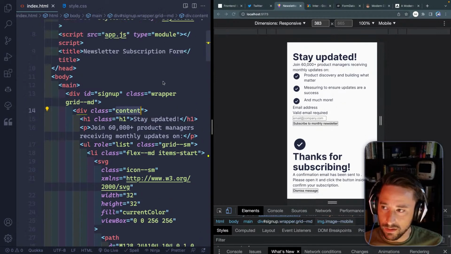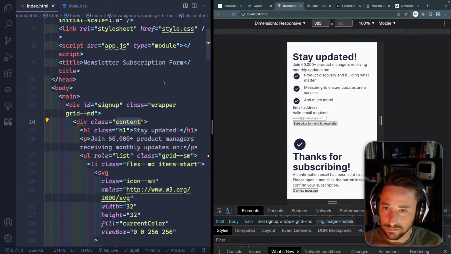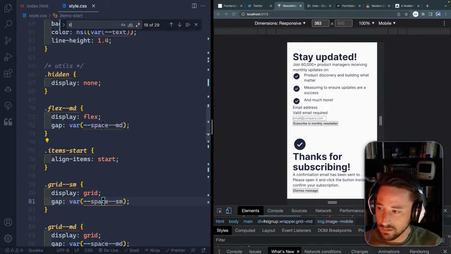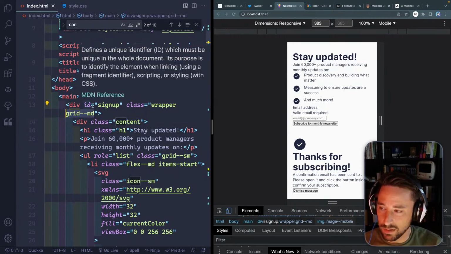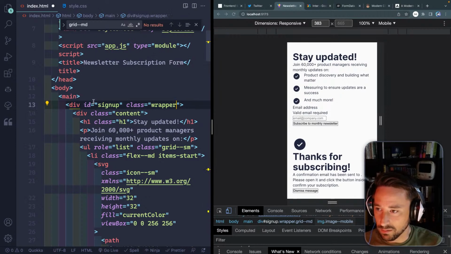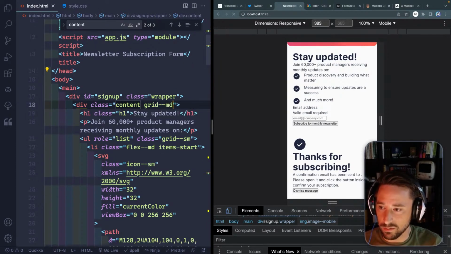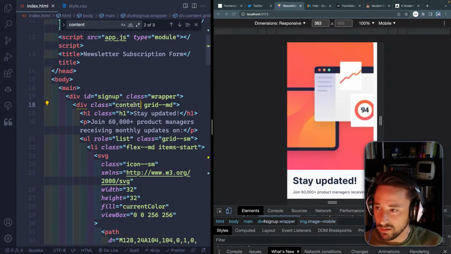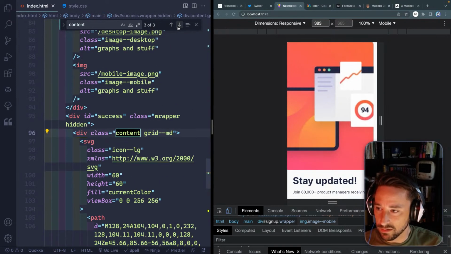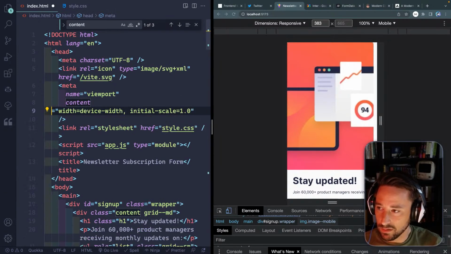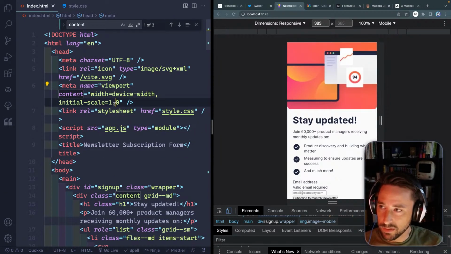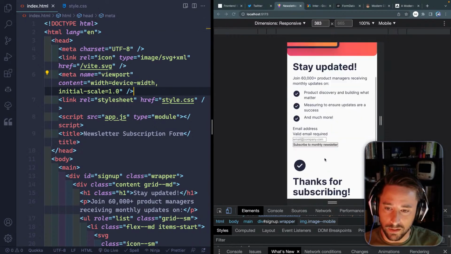This content right here, I thought I had, oh, I did this grid medium on the wrong thing. Let's just get rid of that and come in here to the content and set a grid medium there. And let's look at all the other contents. Grid medium. Messed up the meta tag. Okay, so now we've got actual grid spacing there.